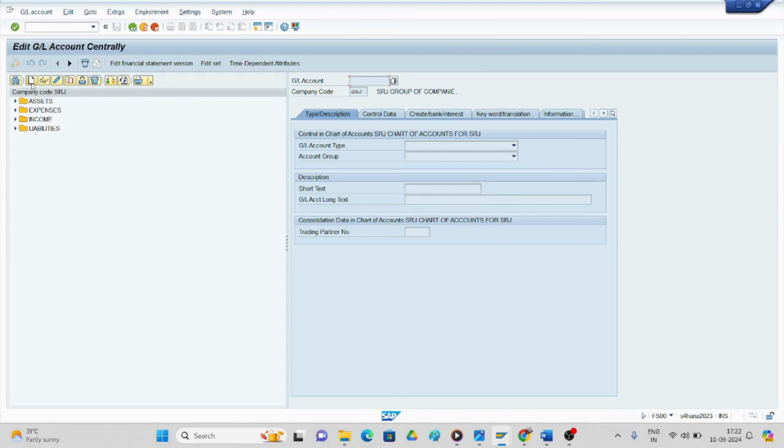If you observe here, this is the create button. This is display. To edit, you have to click edit. If you want to change an already existing GL account, you can edit it. This is copy, this is block, and this is delete. And if you want to change the company code, you can click here, change the company code and update. And if you look into this, we are in company code SRJ.